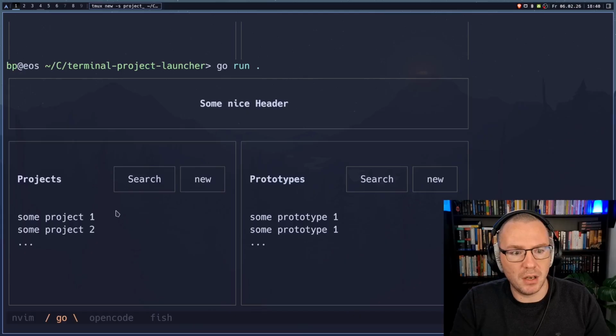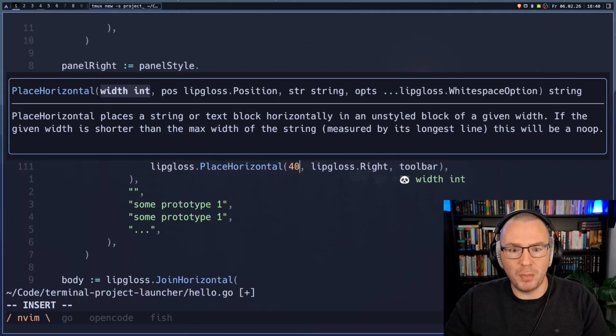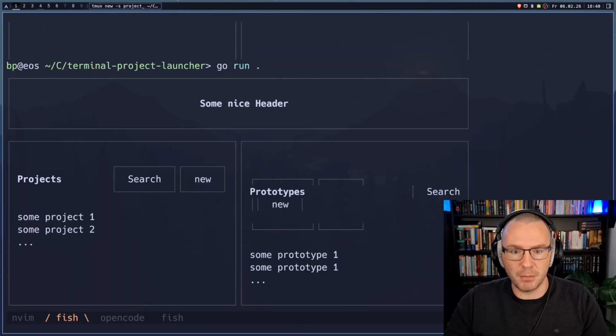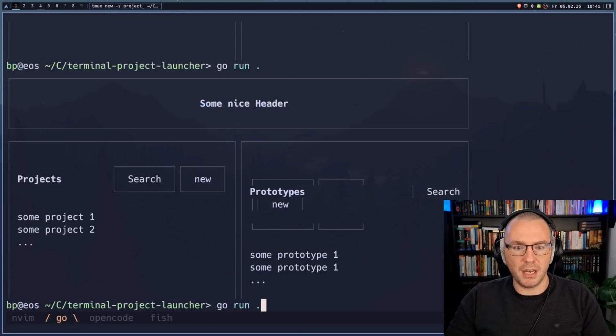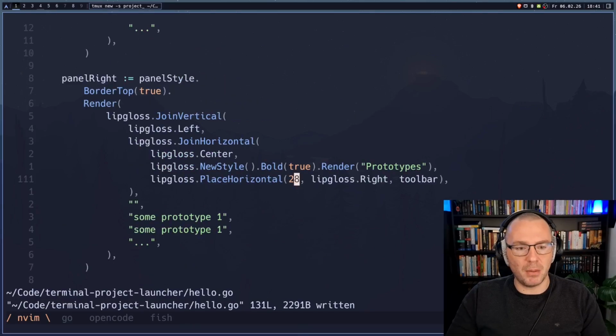I wanted to right align those buttons. This place horizontal thing, it takes normally the width, but when I place in the usual width of the whole panel, which is 40 in this case, so it is like panel W, it's 40, so we have something like this. Everything breaks because it tries to push it too far outside. When I put it on 28 and rerun this, now it looks nice. Here it has to be 30, probably because the word prototype is not the same length as the word project. That's why we have to subtract here 2 more than there.